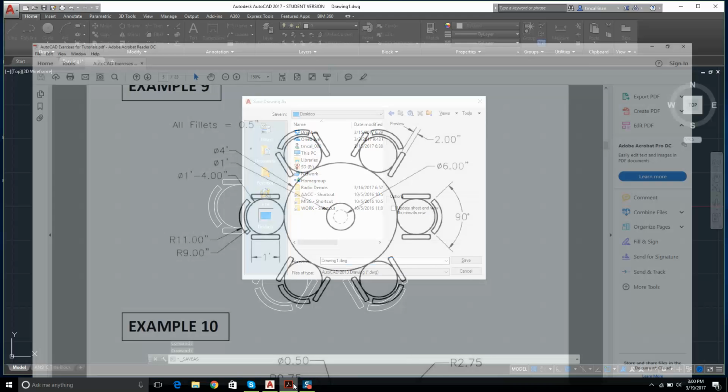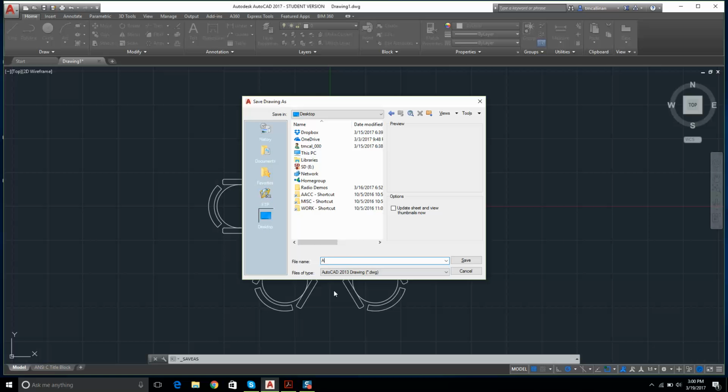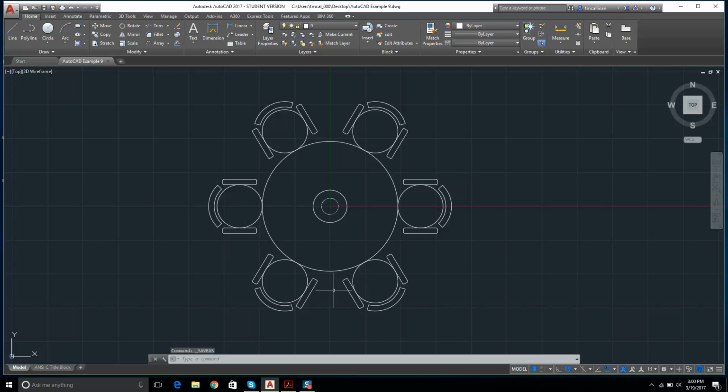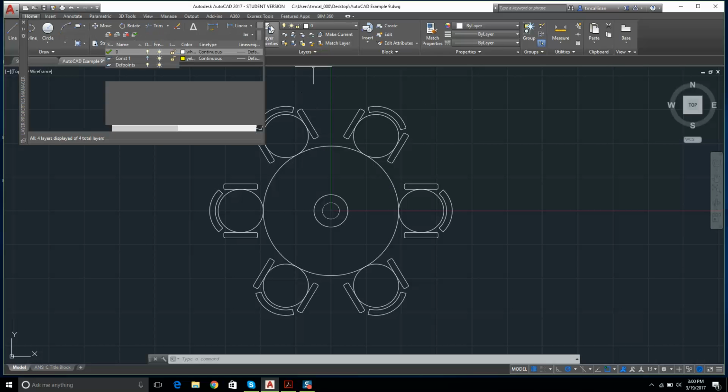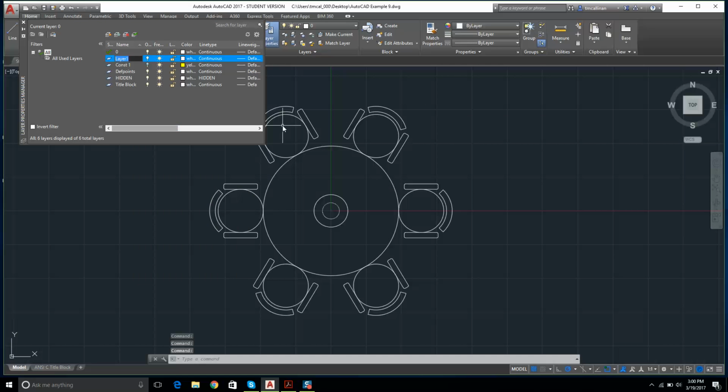Now, what part is this? We're going to say example 9, AutoCAD, example 9. And now we need to put some dimensions on this. New layer.